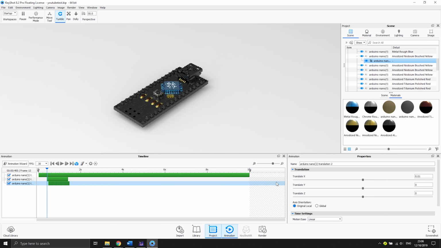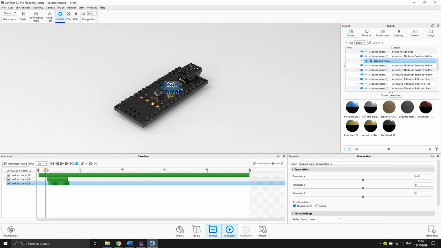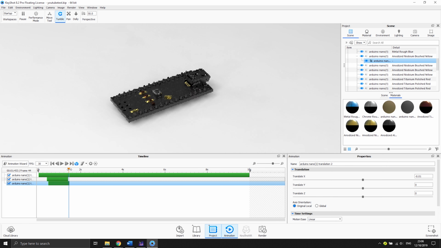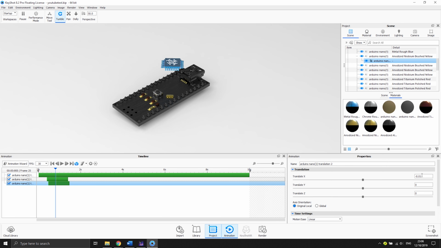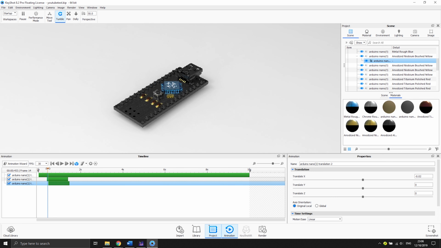You choose the original local again. It's the wrong direction. You see it goes into the Arduino, so we have to choose a minus. Minus looks good, but it's not right, I want it to go outside. 0.02. Yep, looks quite good.